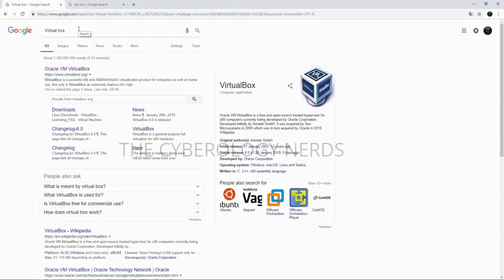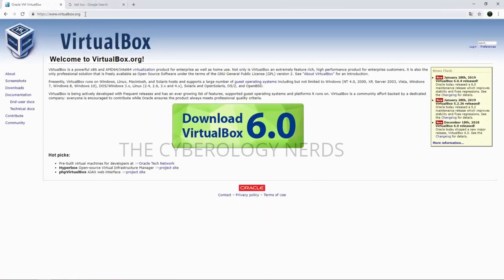So just open up your Google Chrome or Firefox or Internet Explorer, whatever browser you are using, and type in the search bar VirtualBox. It should lead you to this page where you just click on the first link, which is virtualbox.org. As you can see right here, we have this green button that says download VirtualBox 6.0. At the time of recording this, the version is currently 6.0, but when you are watching this, it might be a higher version, depending on whether they upgrade it or not.